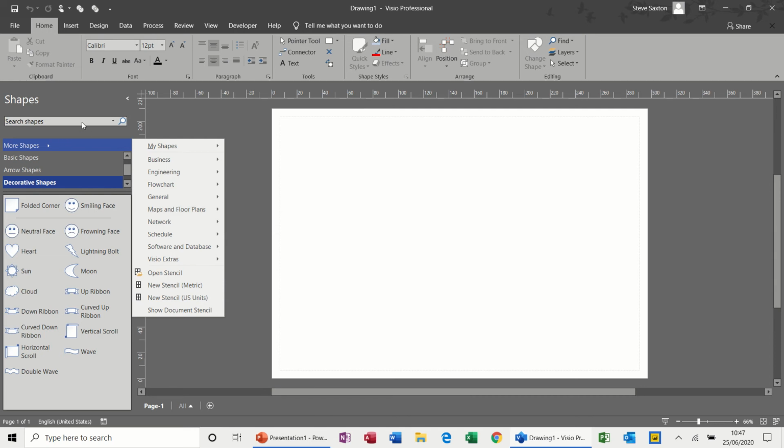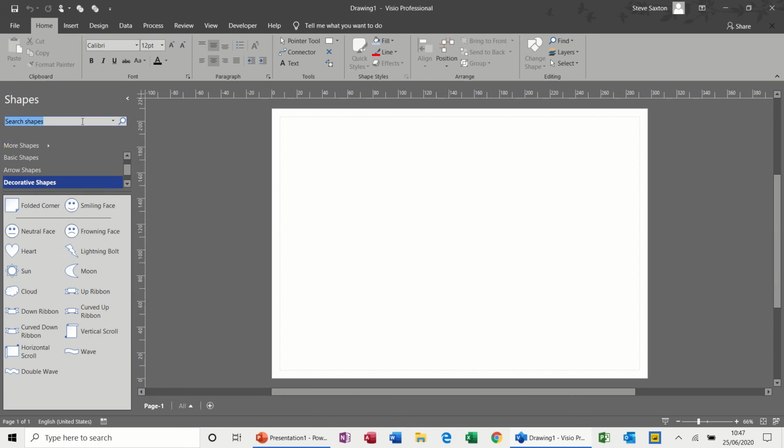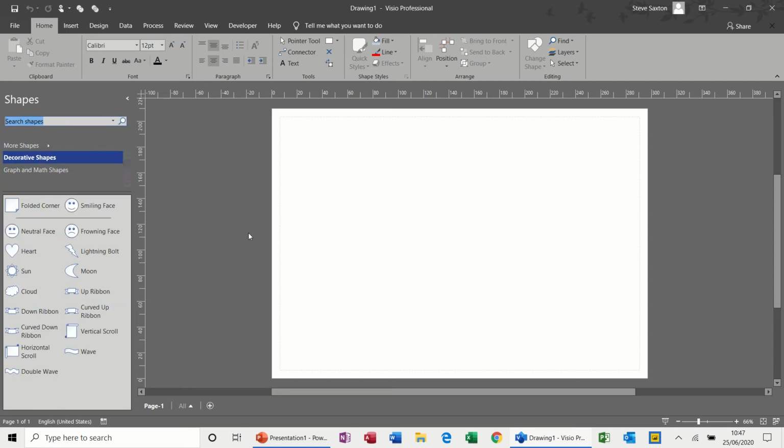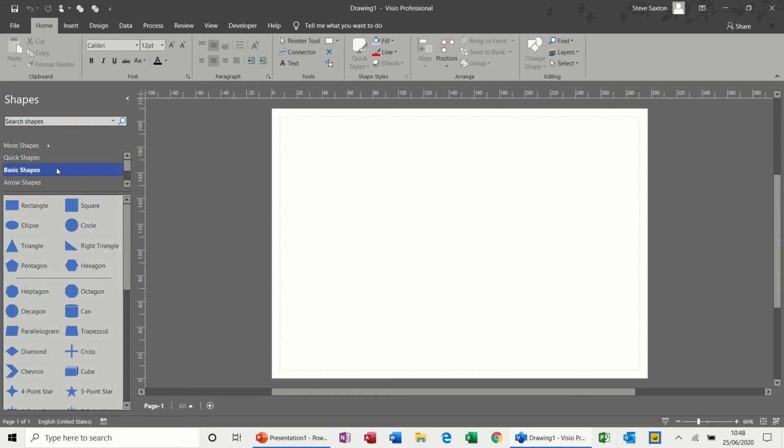At the top there you've got a little search box where you can search for shapes and they will appear in the list. These are the shapes that are in other stencils. So for example, if I type TV, let's see what comes up. There's some TVs there. I could pick and click and then bring it into my own little diagram. Let me scroll up a little bit so you can see the other shapes. Go to basic shapes. These are the basic shapes.